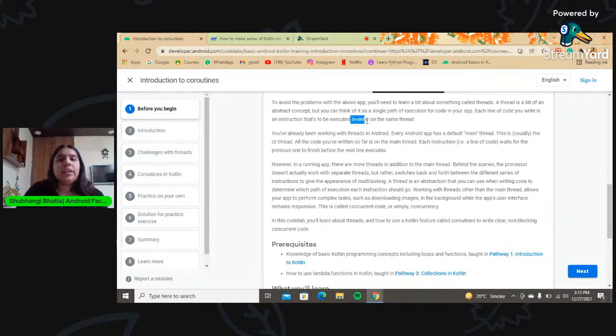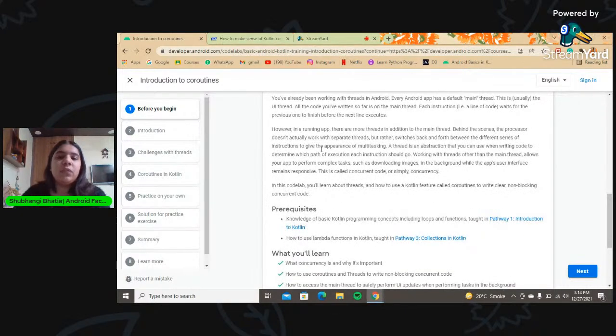instruction that's to be executed in order, which is in the same thread. So अभी तक हम threads पे काम कर रहे हैं and we didn't even know it. What the thread that we're using is main. Every Android app has a default main thread, and it's usually the UI thread, but ज़रूरी नहीं है कि हमेशा main thread UI thread हो। मतलब कभी-कभी तुम्हारा UI thread main thread से अलग हो सकता है, but usually ये होता है। अभी तक हमने जितना भी कोड लिखा है, it's all in the main thread. On the main thread, each instruction is waiting for the previous one to finish before the next line executes.